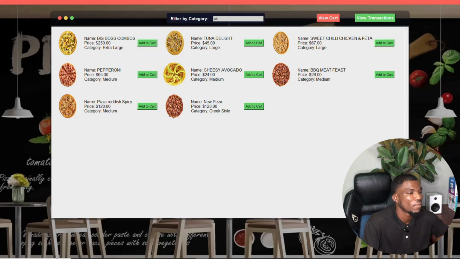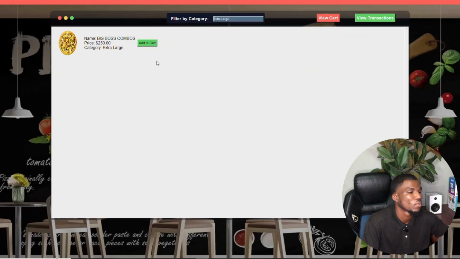So now we have the filter by category, right? If you go to category now, if I filter by large, I only have one pizza here which is large. It's showing me only one pizza here which is large. Now let me filter to small. I don't have any small pizza.